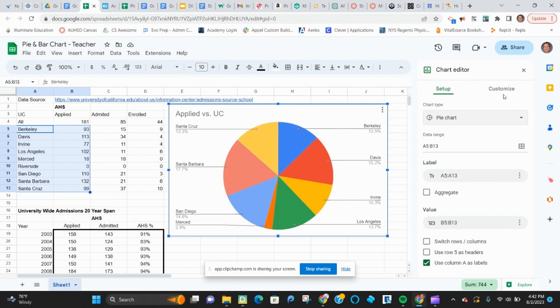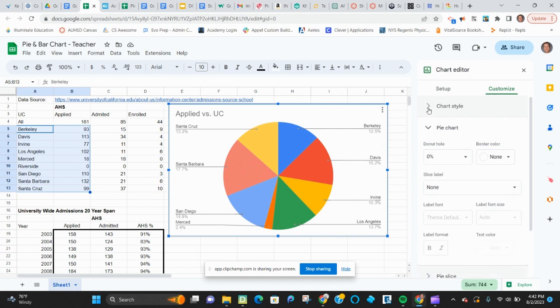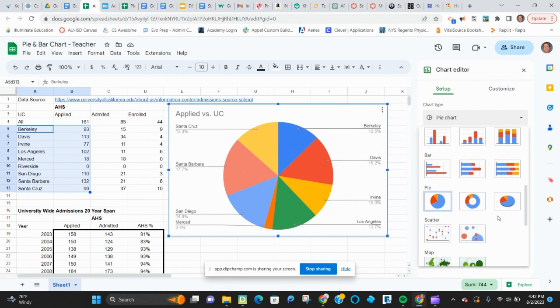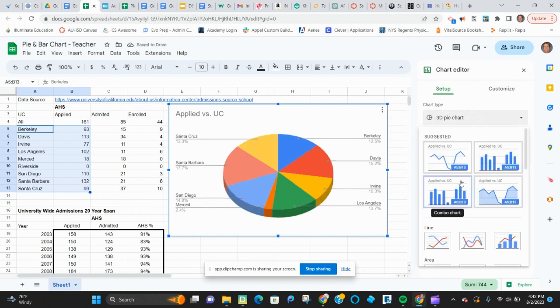There's all sorts of customizations you can make that you can play around with. You can change the color, you can change the type. Again, it's really easy and quick. In this case, I can make it three-dimensional. There's lots that you can do here very easily within Google Sheets to get some visualizations.